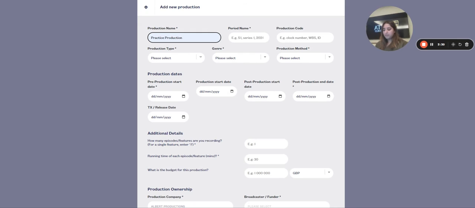For the period name, this can be the series, filming block, or if it's a feature, you can just put in a year or just the number 1. It is basically anything that will help you and us identify this production. So I'm going to put 1.